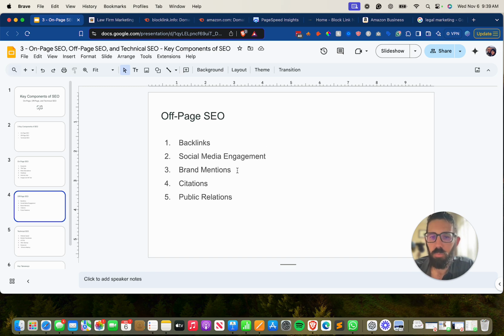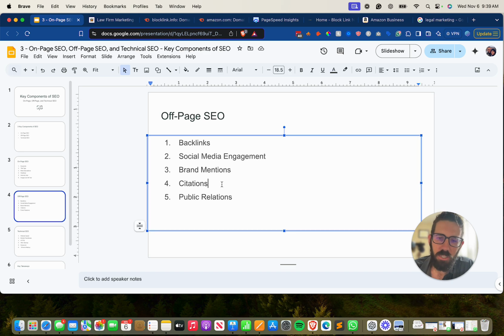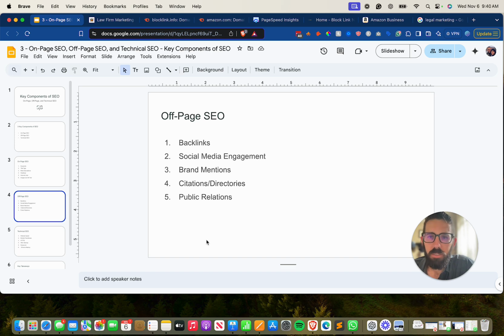So there's more to off-page SEO than this, but some highlights here: backlinks or link building, social media engagement, brand mentions, citations, public relations. This is citations and directories. Looking at these, a big chunk of off-page SEO is going to be link building, and so other websites that are linking to our website.